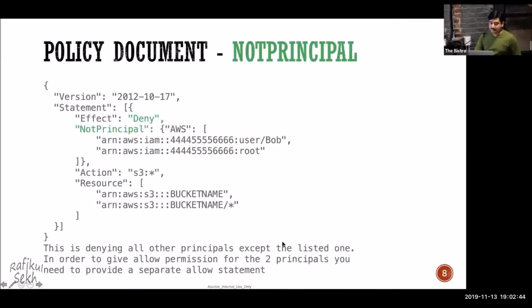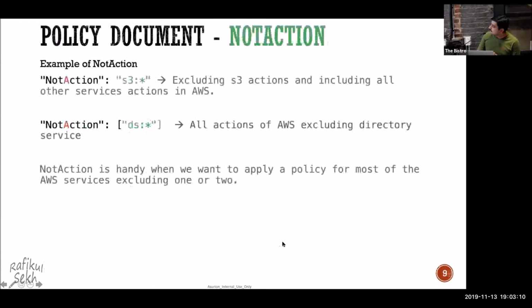What does that mean? NotPrincipal: if you look at this particular policy document, it is saying give full access for S3 for this particular bucket. Sorry, not access, deny everything from this particular bucket when the principal is not these two, meaning other than these two principals, all other principals will be denied. So this is very powerful.